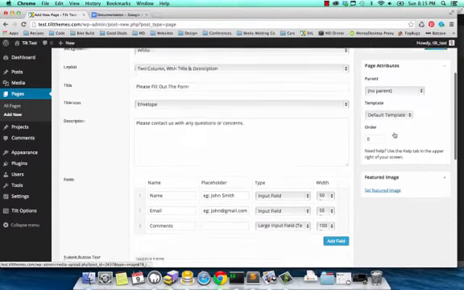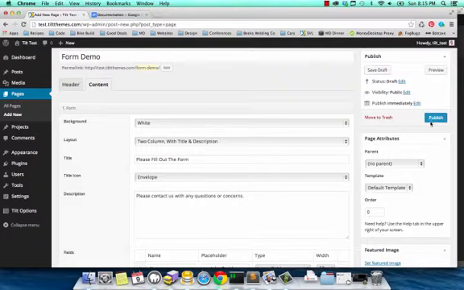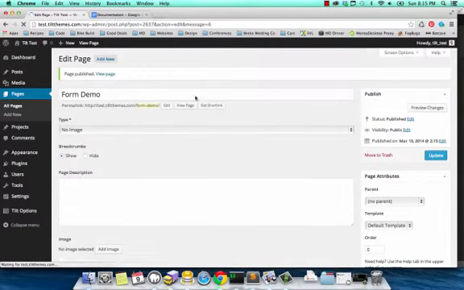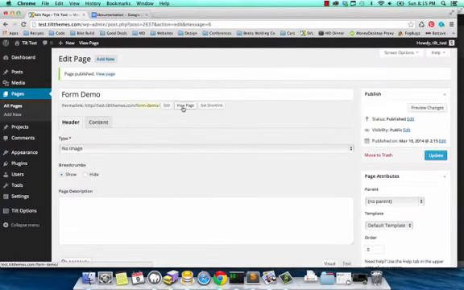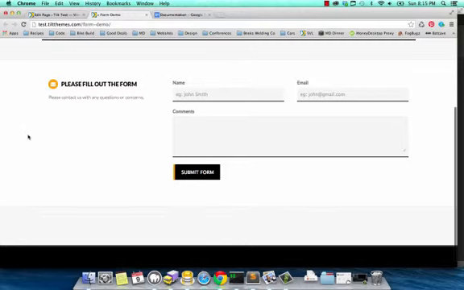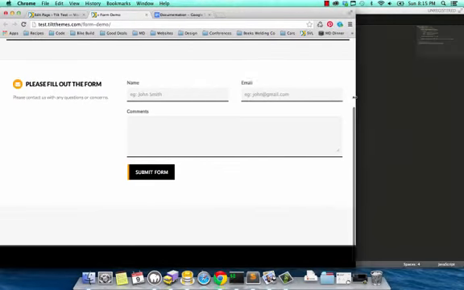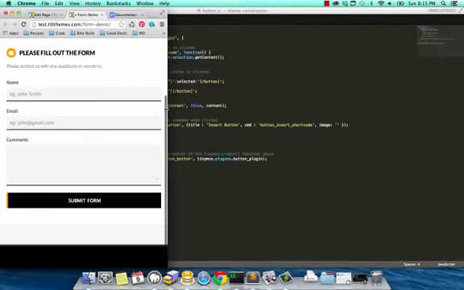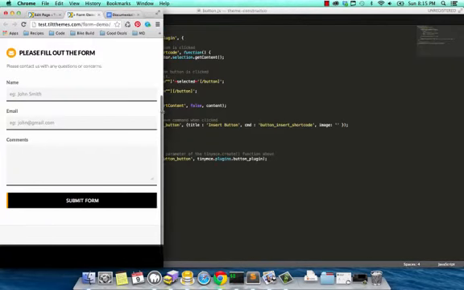Okay, once you have all of your fields filled out, let's go ahead and publish and take a look at the page. So here we go. We have a white background, a title, icon, description, and here we can see our fields. And just like everything else in this theme, this is responsive ready. So as we shrink it down, the fields adjust according to the device size.